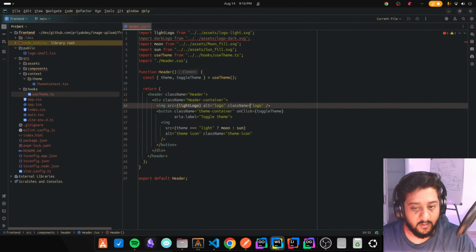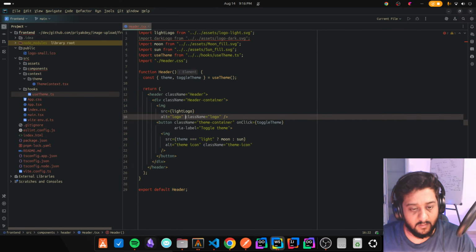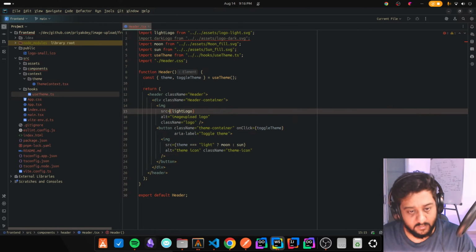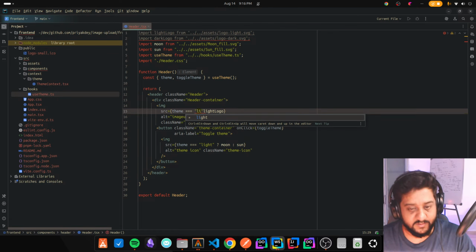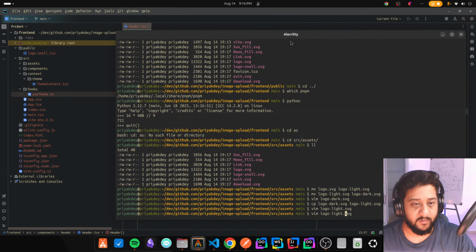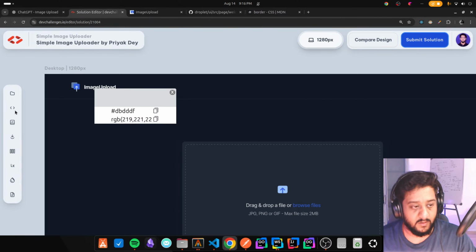And then in here, image logo, so if the theme is dark, I give the light logo, or else you give the dark logo. It's pretty much what you want to do. And then if you keep on switching, this I feel works fine, except the fact that there is nothing in here.